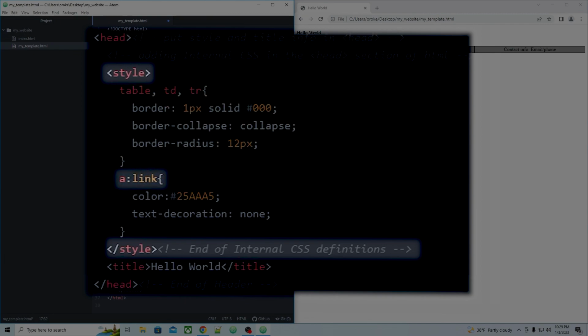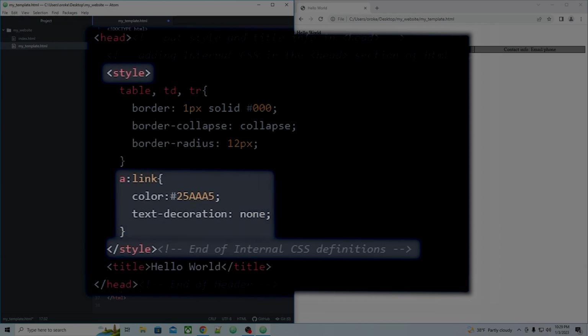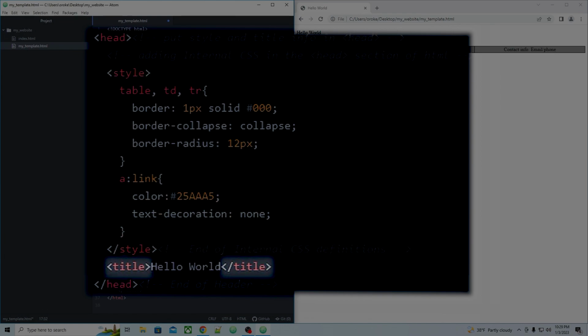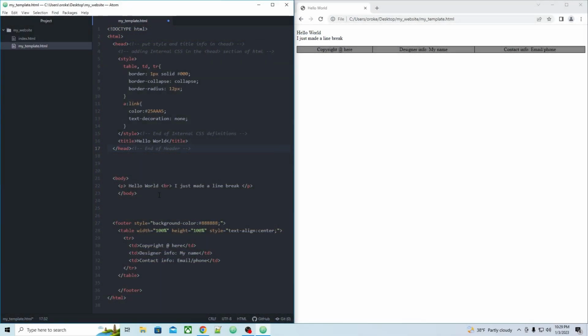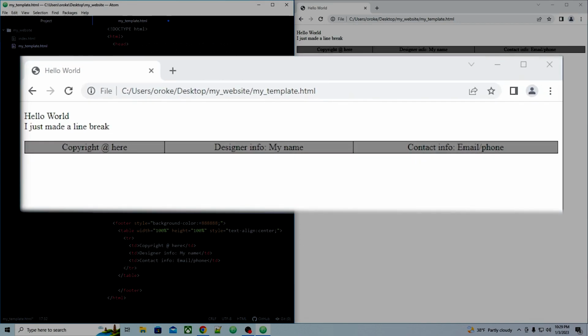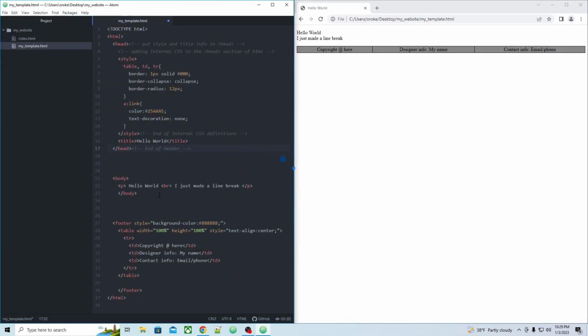After that, I put a:link. That's for any clickable links, and I'm just changing the color for them, and I'm removing the underline by saying text decoration none. By default, clickable links will be underlined. And lastly, we have the title, which I'm just going to stick with hello world for now. Now let's take a peek at what it looks like in the browser. There aren't any link effects because we don't have any links, but you can see the borders that have been put in place now. The next step is usually the most fun.